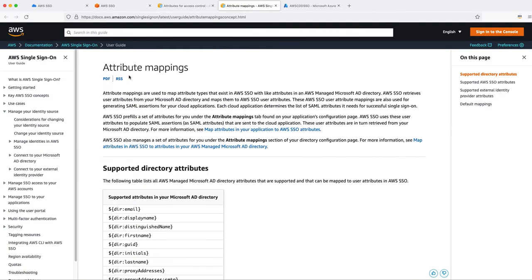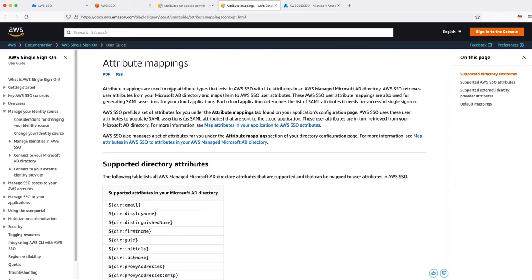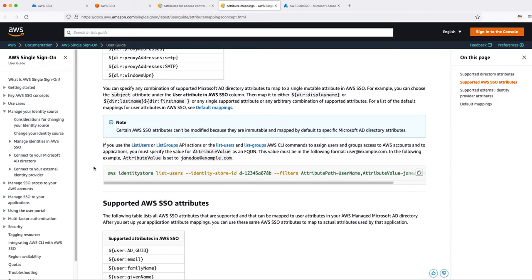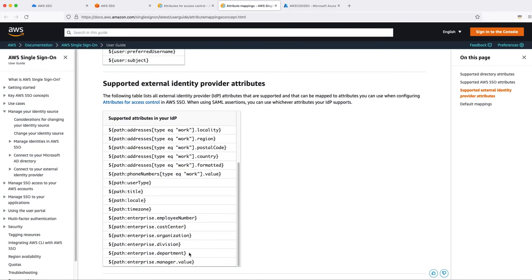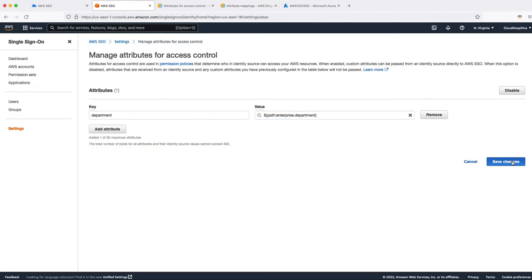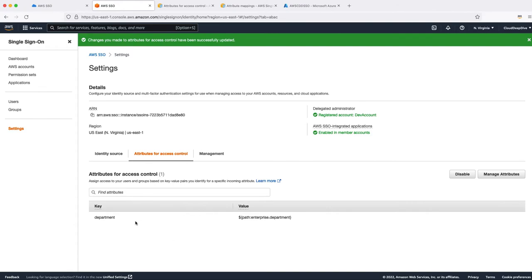So for that, I'll go to the AWS documentation where the attribute mappings are defined. And attribute mappings are used to map attribute types that exist in AWS SSO with a like attribute in either your Microsoft Active Directory or your AWS SSO or your external identity provider. So AWS has already defined few attributes which can be mapped, and only these attributes are supported. So I'll copy for the department and I'll put the value here, and we'll do save changes. So now whenever the SAML assertion happens, you will start getting the department as well in your principal tags.